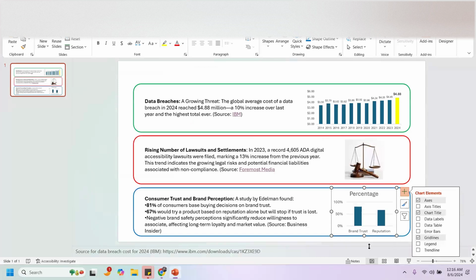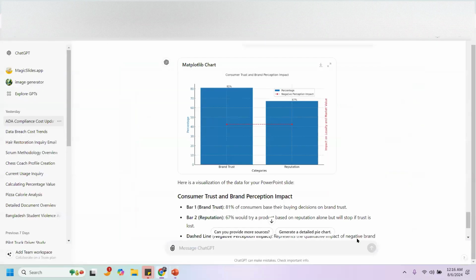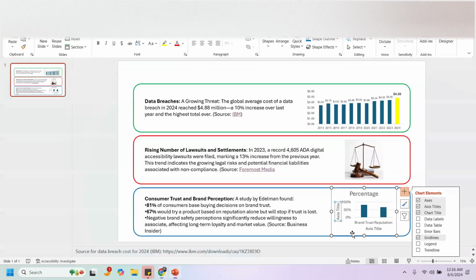And check the second, like axis titles. Now in the x-axis, type axis title. In the x-axis you can type categories. Here you have to type percentages. Here you have to type categories.